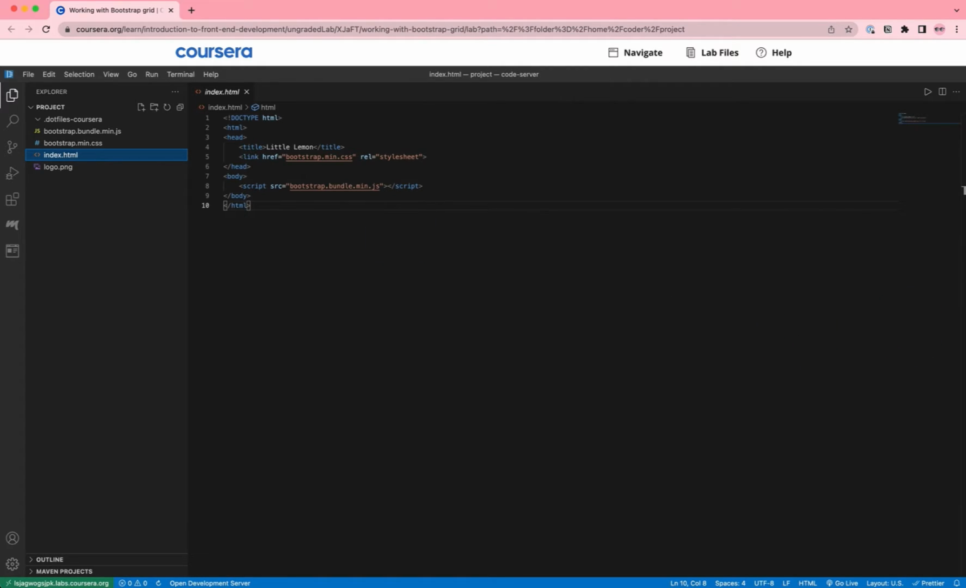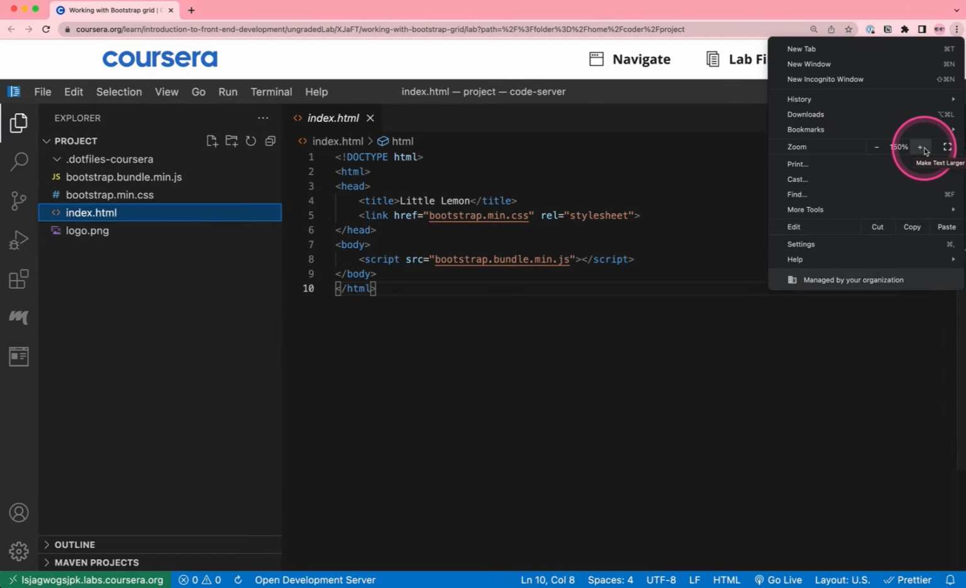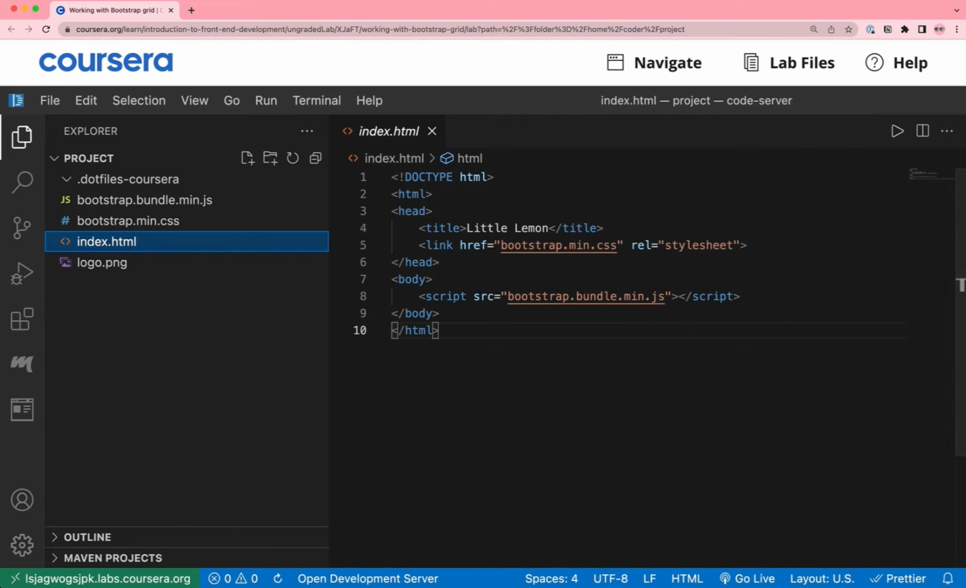For the first step, I need to add the class attribute to this element with a value container. So I'm going to add, I think I need to make this bigger. Okay, so that's better. Alright, so for the first instruction, we need to add a class attribute to the body element with a value container. So let's put here, so this is the body. So this is the body element.